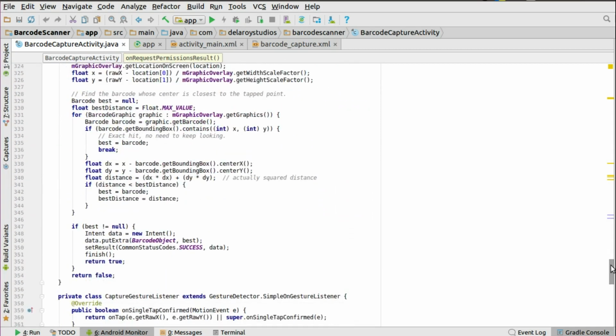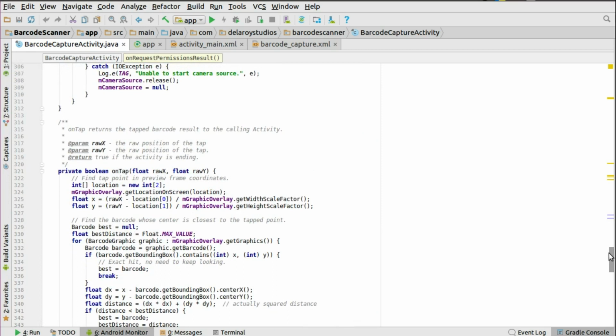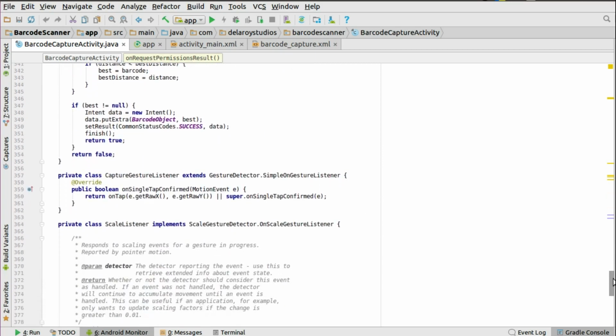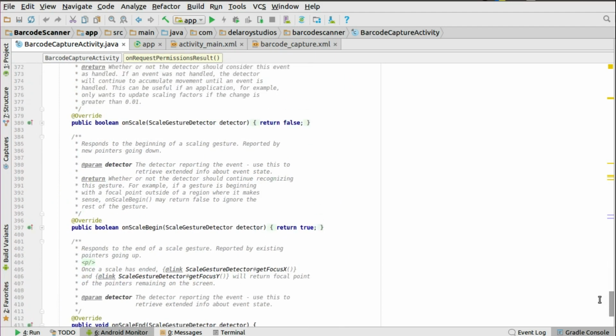So you have that set up, and there's a calculation where, once you tap to return the tap barcode result of the calling activity, a kind of mathematical calculation gets the tap point in preview and in frame coordinates. So it's in X and Y coordinates, and you can take your barcode scan in different orientations, even if you're tilting on the X axis. It's still going to capture what you needed. So that's all about the barcode capture activity.